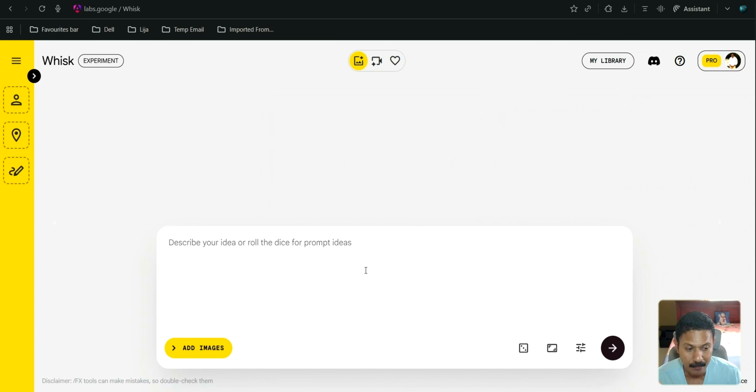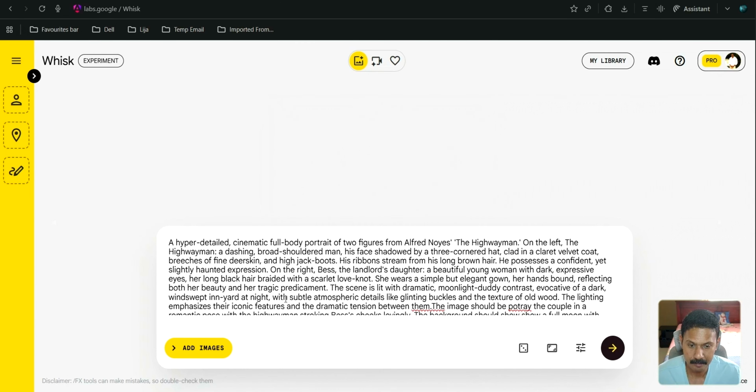Now I'll try to generate some context. I'll try to take something from that poem and generate an image here. So this is my prompt. And again, this is all AI generated. I just gave it a very rough context on what I want to generate, context being the highwayman, and Gemini provided me the remaining details. I'll just read it out to you.